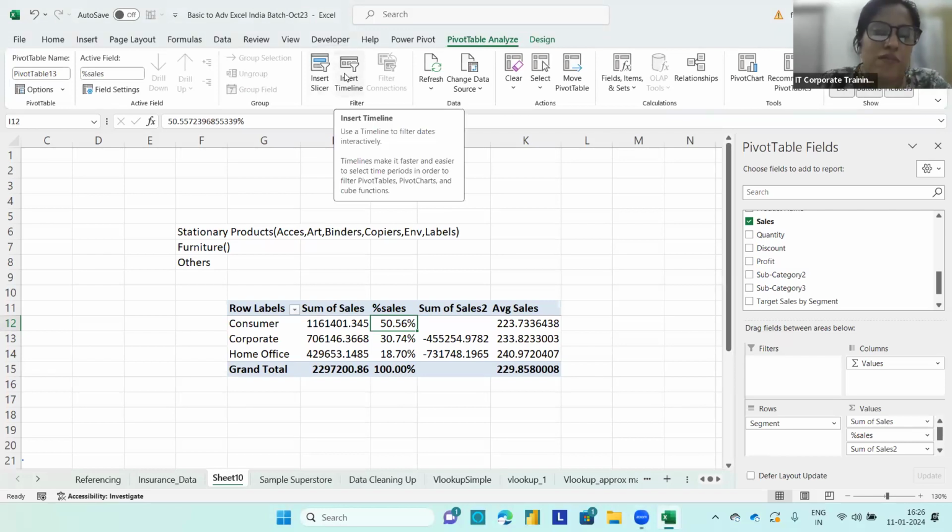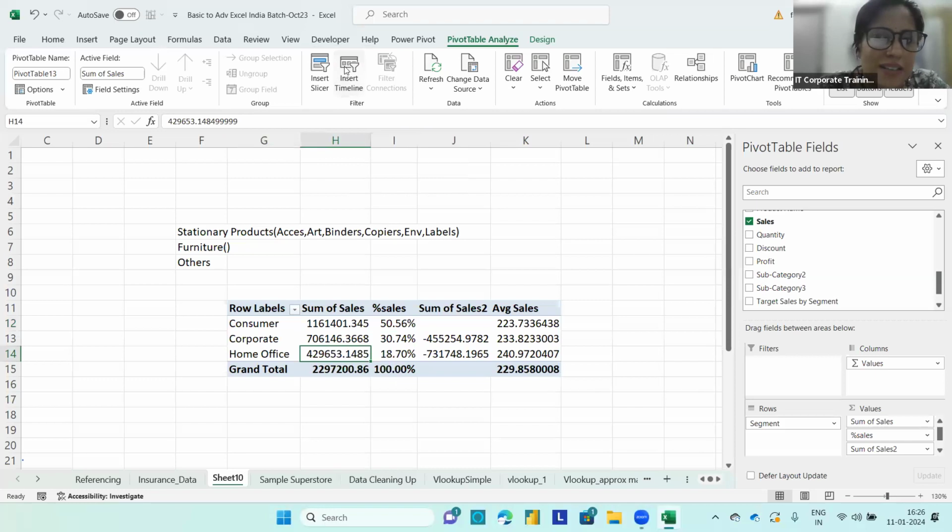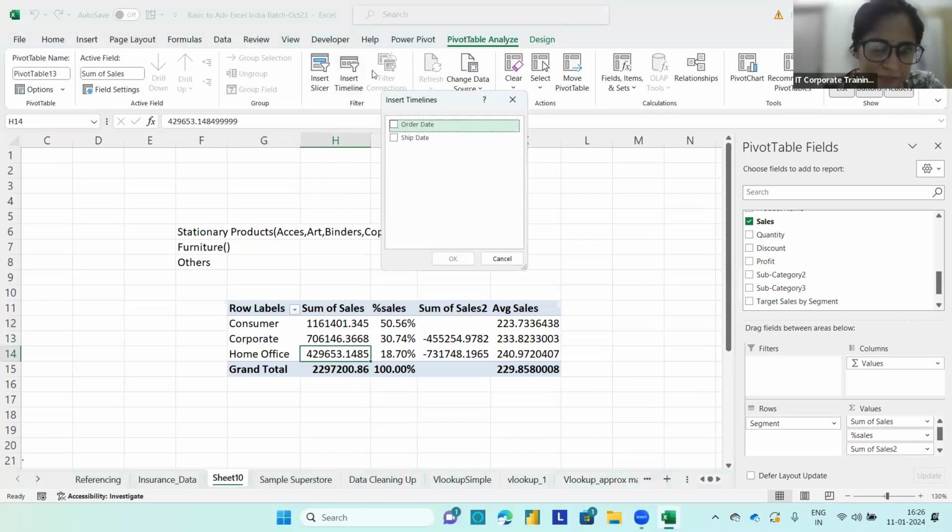Insert timeline is what? Once I select any pivot table and I select insert timeline. Do you remember when I selected the option called insert slicer, what options he gave me? He gave me all the fields which were there in the data, correct? Yes. But the time I selected insert timeline, he is just showing me the fields from the data which are related to date.